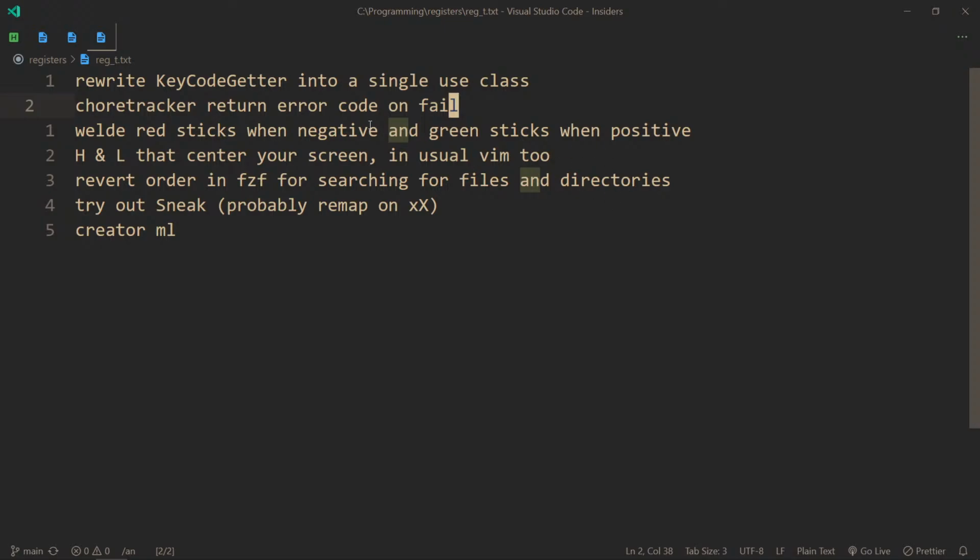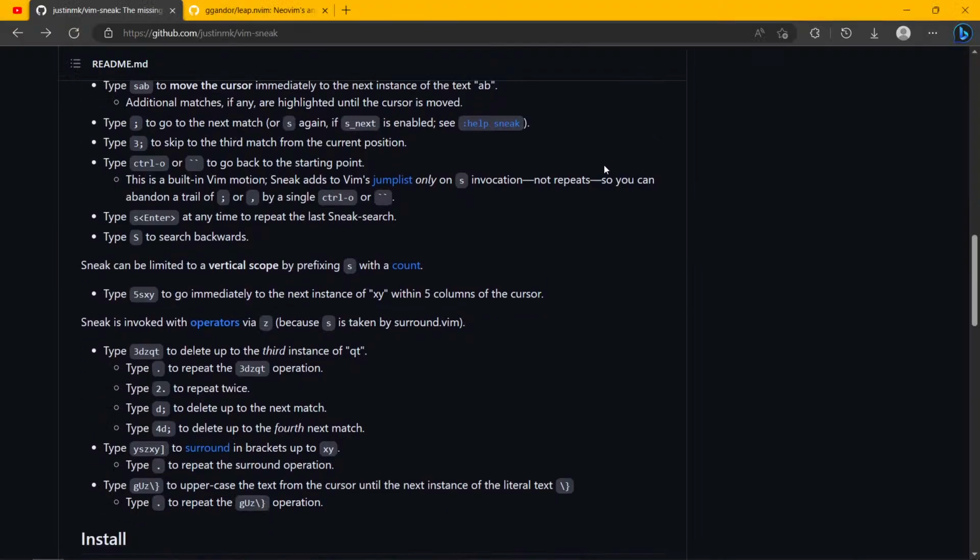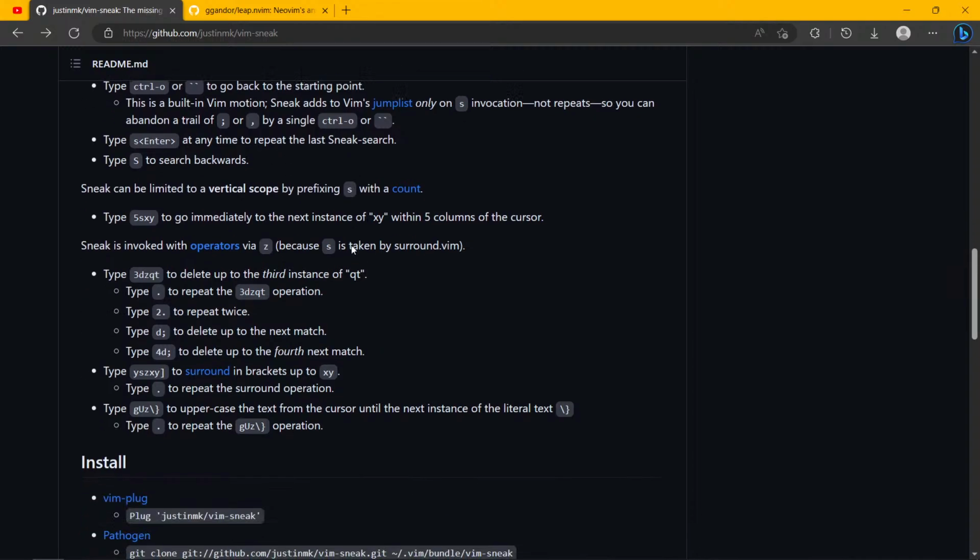So the fact that it searches through like your screen rather than just the current line won't matter as much, like it won't be that bad, because it automatically removes all the matches and so on, and you don't really need to be specific. So I love this. Type as enter at any time to repeat the last sneak search. Oh, that's cool. And to search backwards, makes sense. I also love the separation.